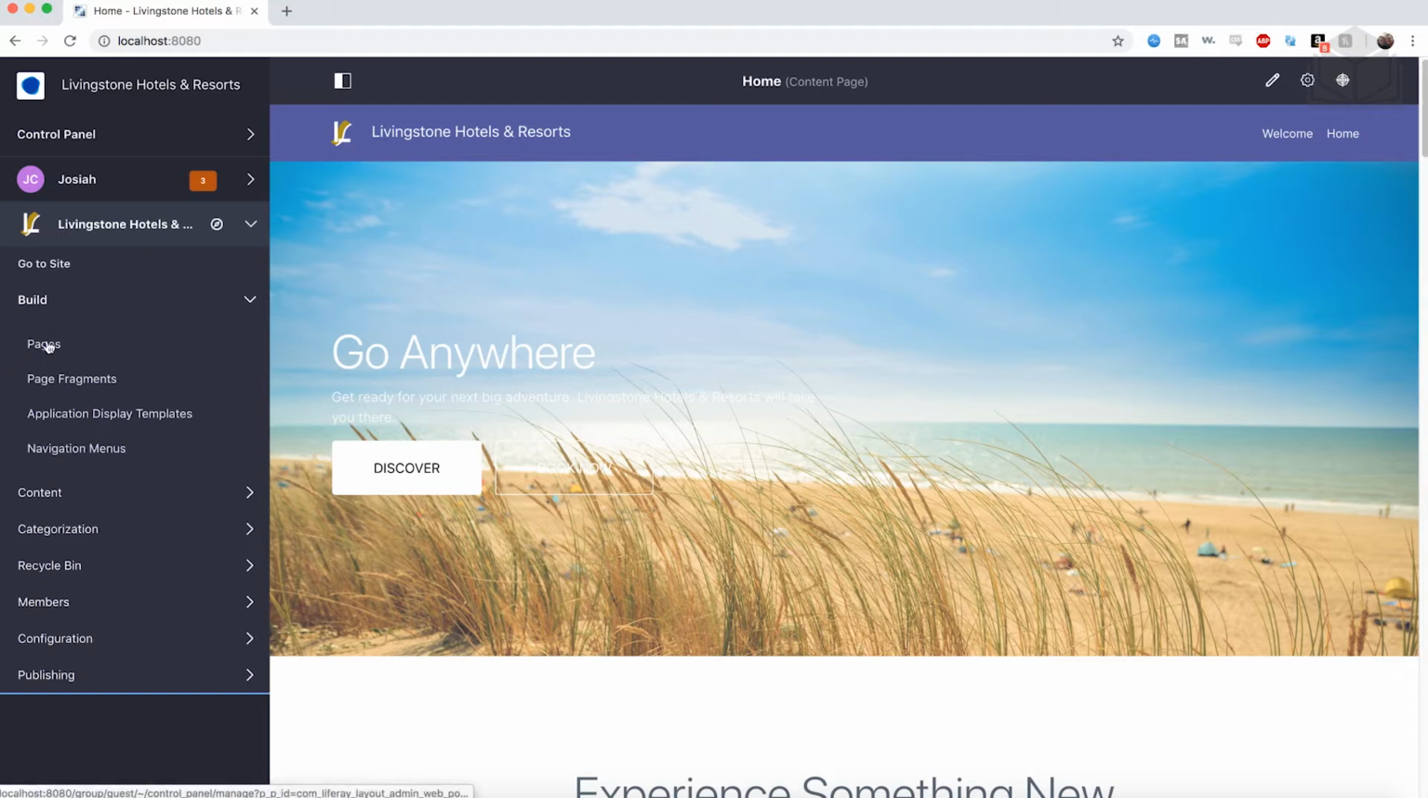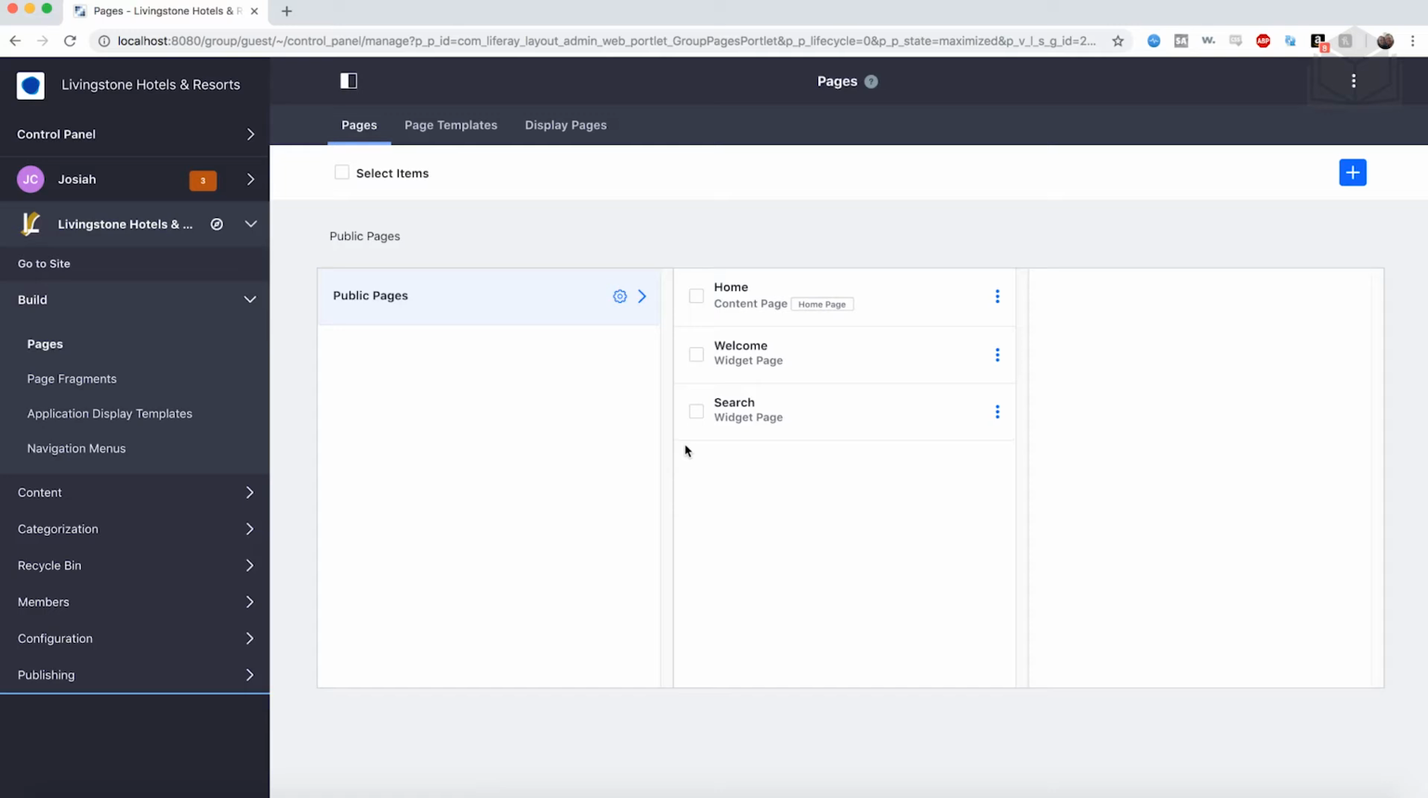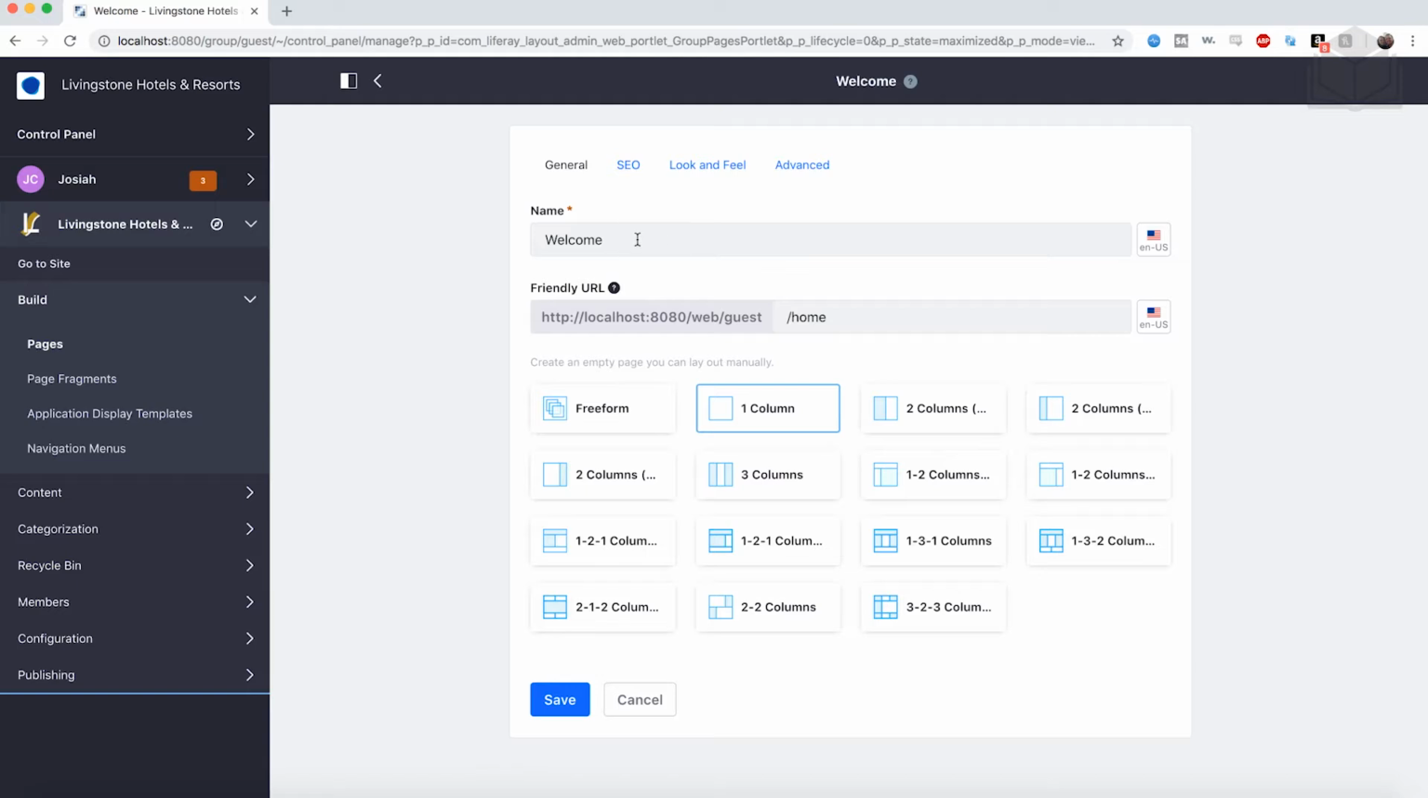So click on the Build Pages section here in the Site Administration panel. All right, and let's rename the welcome page by clicking Options and Configure. We're going to change this name to News and Specials. We can go ahead and click Save.